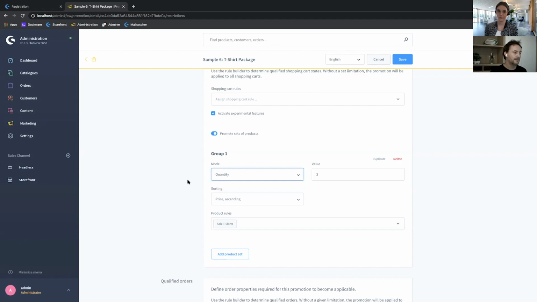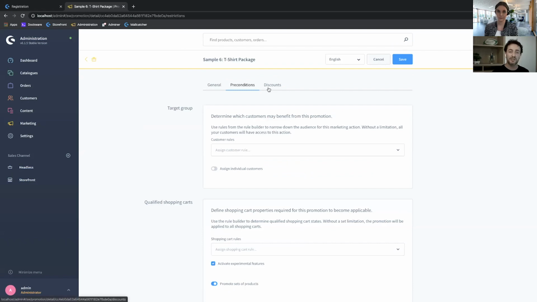All right, so one of the most important things when speaking about promotions and settings is in the preconditions. Where we are at the moment, if we speak about groups, this is only about defining groups and not using it. So we have defined the precondition that we need 3 of these t-shirts. Now we should use it.